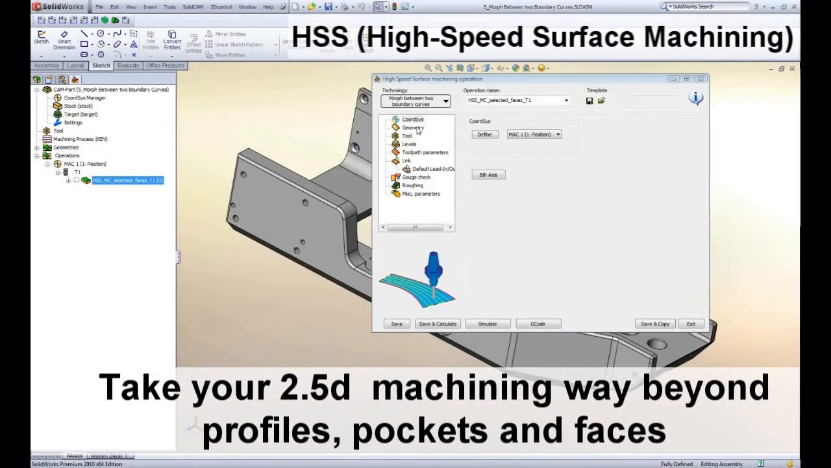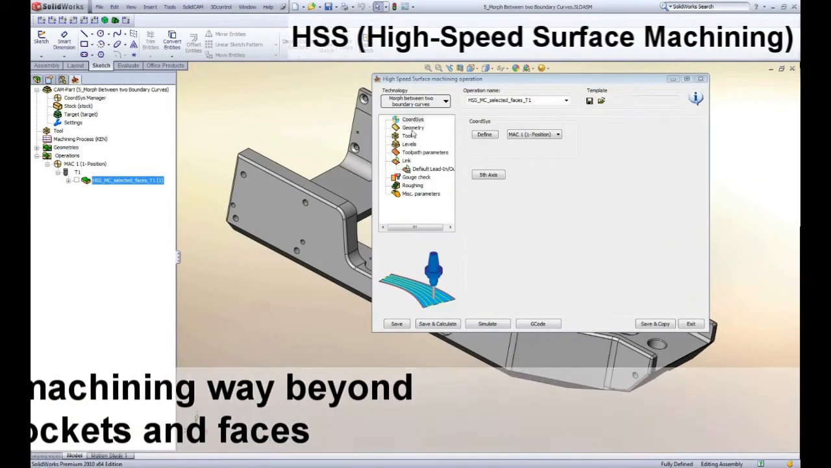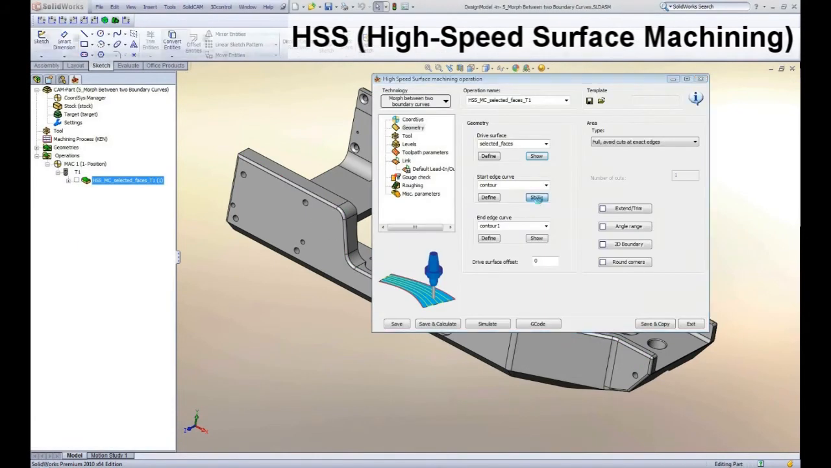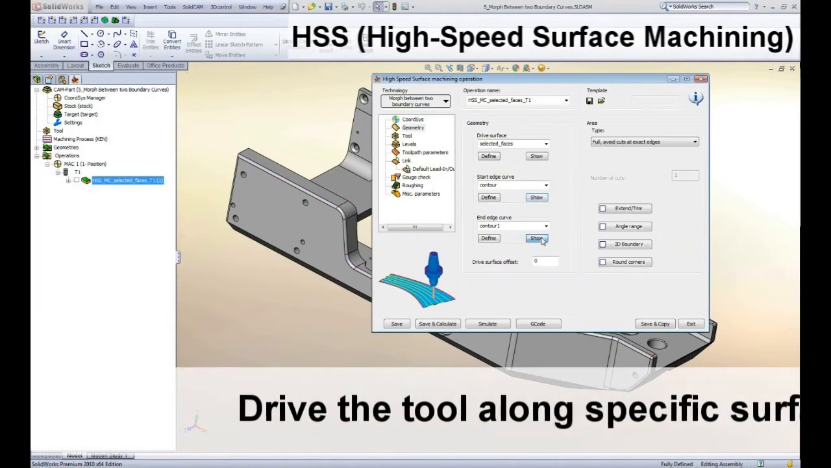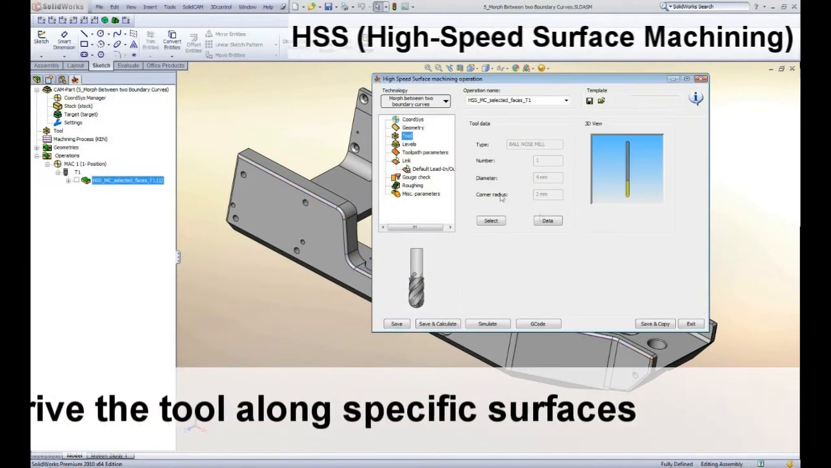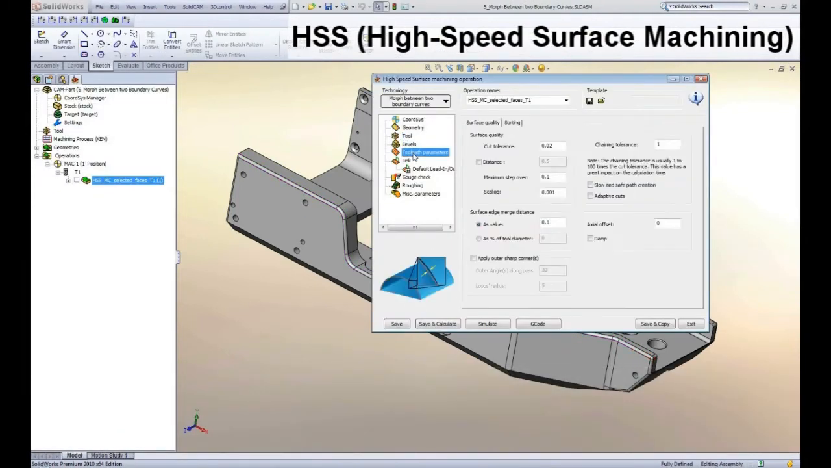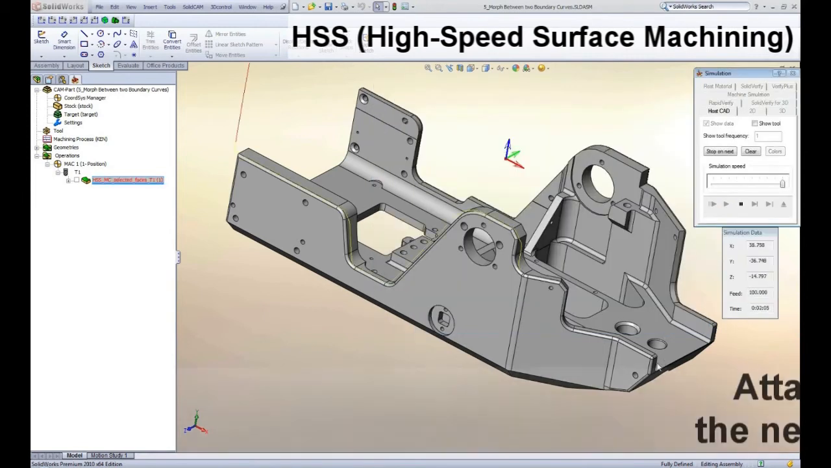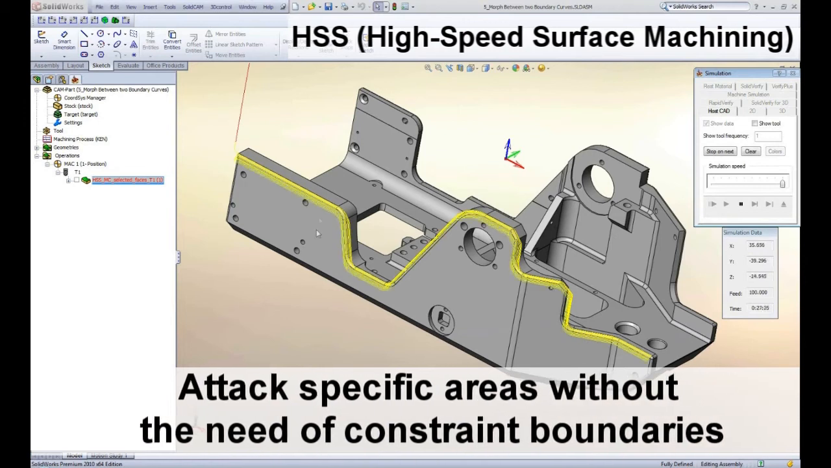Our high-speed surface machining takes your 2.5D machining way beyond standard 2.5D systems. By simply clicking any surface, you can focus directly on your fillets, chamfers, or undercuts, or any place that was difficult to get to with your regular 2.5D. Simply pick any surface that you want to machine on, and it will work directly on that surface without additional boundaries or construction geometry.